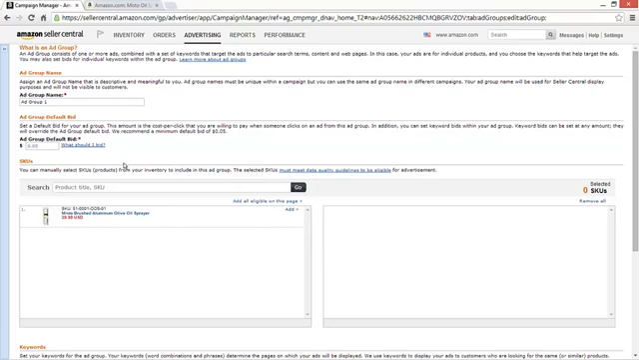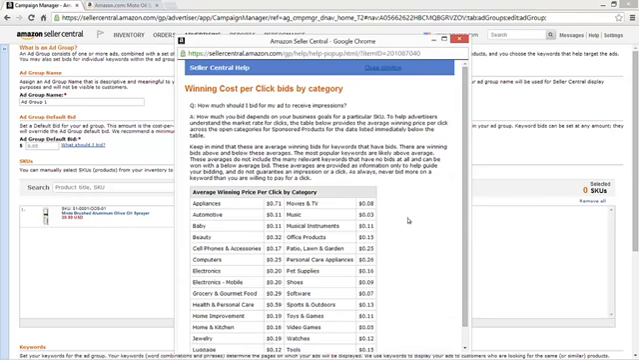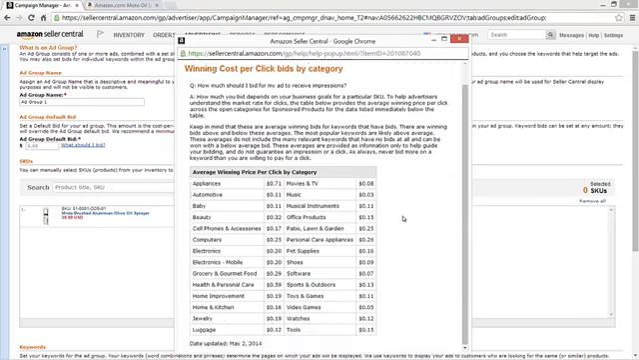This is just going to be the default. What I like to do is check and see what Amazon is suggesting. They update this about once a month, and they tell you what the winning cost per click is by category. If you click on the What Should I Bid link, you'll see the date this was updated was May 2nd, about a month ago, and they'll tell you what the average winning cost per click is for each category.